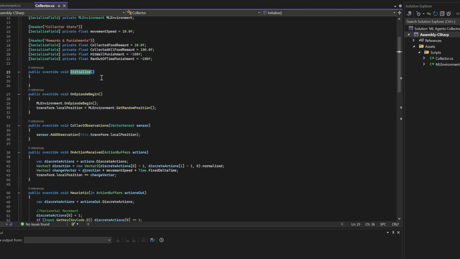So initialization basically replaces your awake function. And then on episode begin, every time the agent completes a task or dies, you restart the episode. So the episode is just one run. In this function, you just set up the agents, reset the environment, put the agent at a random position, and that's all you do for this function.